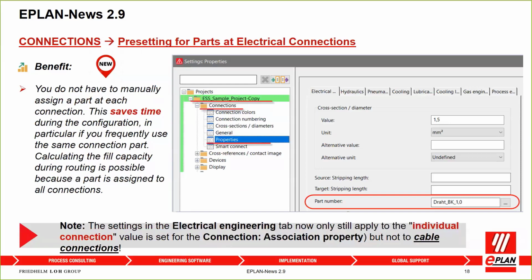Okay, there's now a preset for parts for electrical connections. So when you're placing electrical connections, you can now assign part numbers, stripping lengths, and other default values. These could be the wire terminations, the colors. This should speed things up when you're manually placing connections, and also help when calculating fill capacity during the routing.